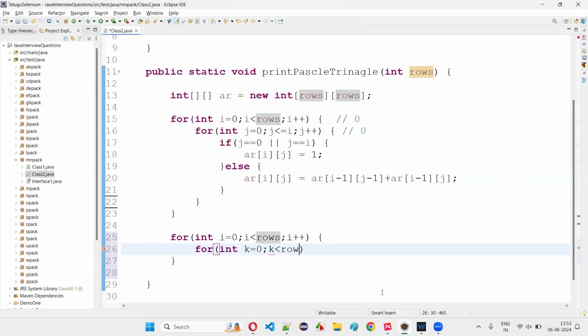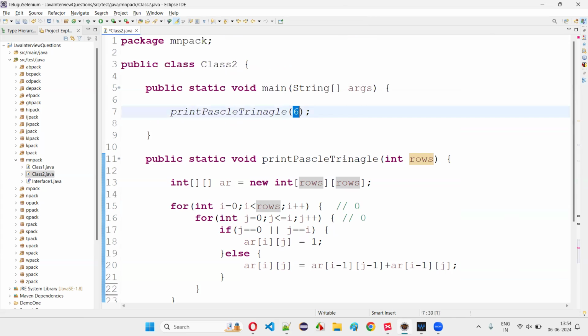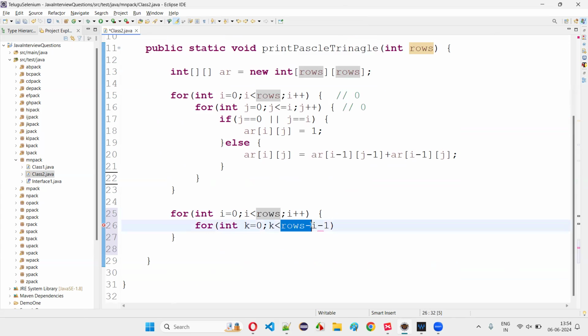For k is equal to 0, k less than rows minus i minus 1. The current value of i is 0. Rows is 5, 5 minus 0 is how much? 5, minus 1 is 4. If rows is 6, 6 minus 0 minus 1 is 5. Okay. 5 leading spaces I want.